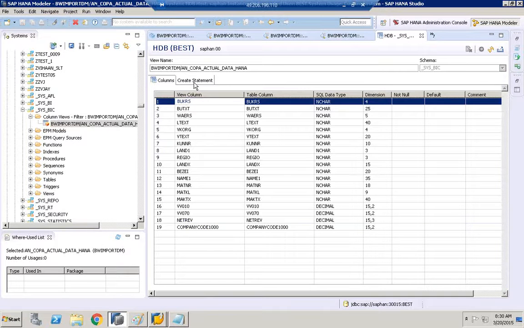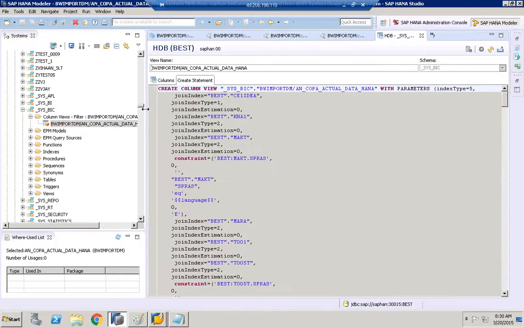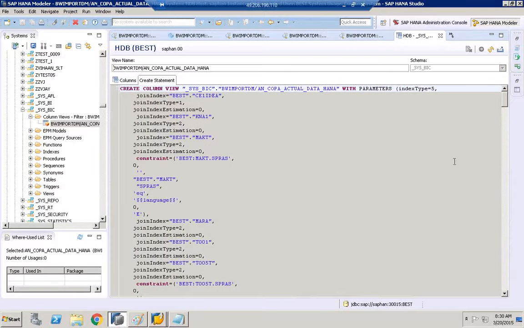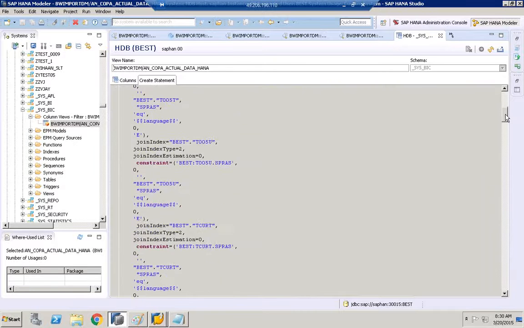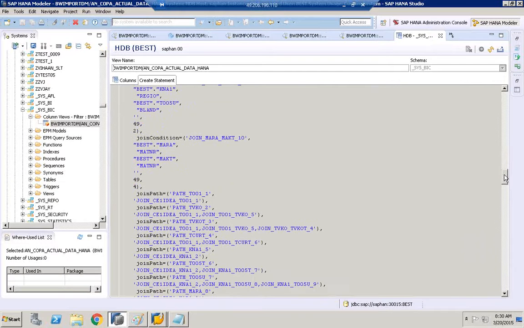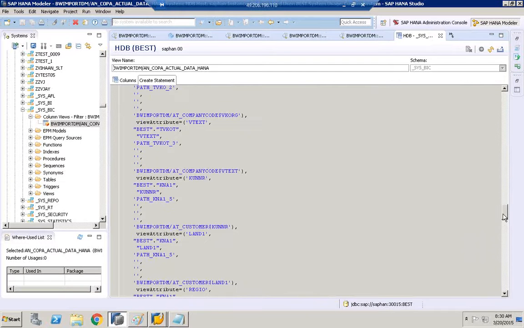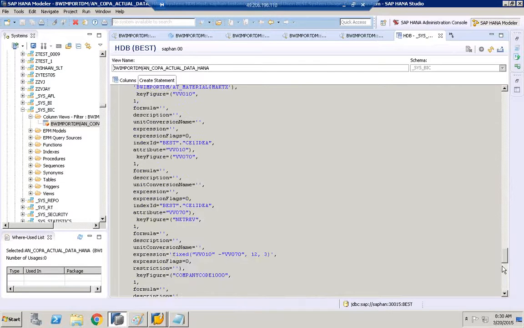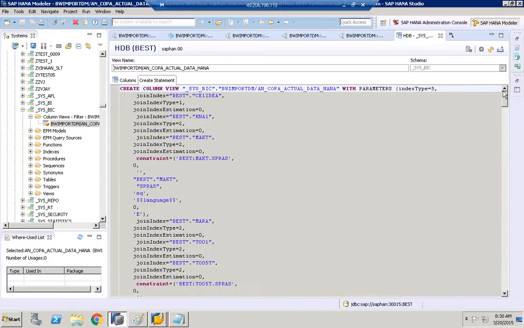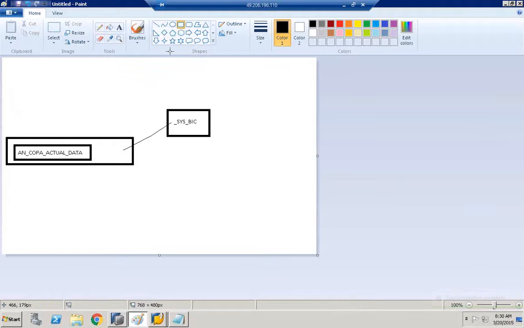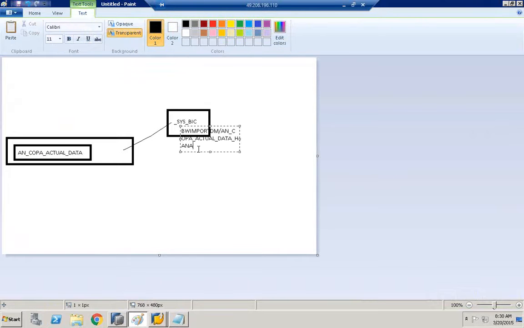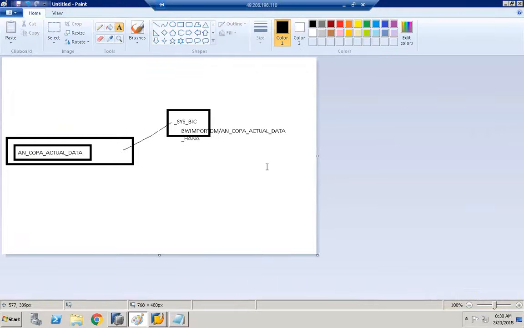Click on create statement. So here we can see the code that is generated by the system. And we cannot modify this code. We cannot edit this code. This is generated by the system. So this is the column view that is going to execute on the OLAP engine.